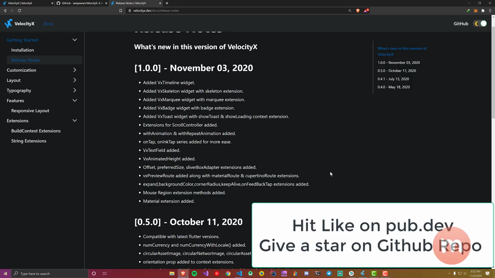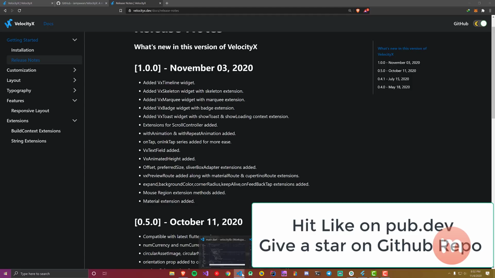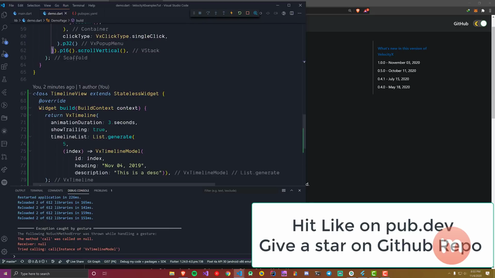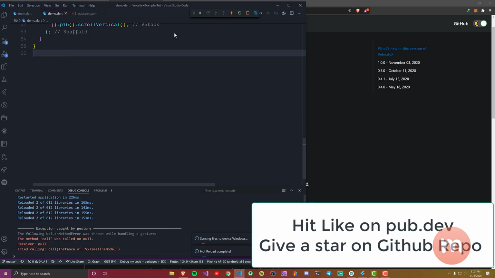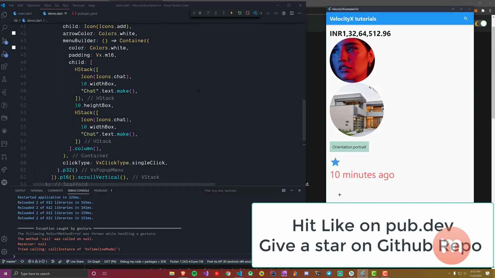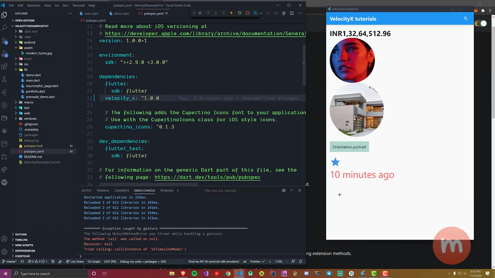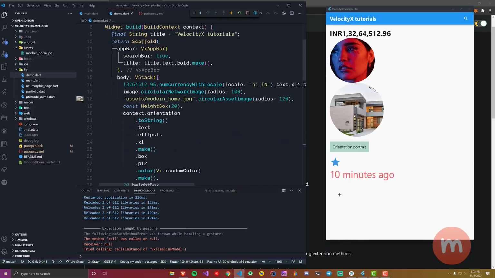So let's go back to code and let's see how things work with this new version. I have this demo set up over here, and let me delete this. I can create it again, and here you go. So first of all, you have to go to your pubspec.yaml, and you have to increase your version of VelocityX from 0.5.0 to 1.0.0. If you are not using it, then add it manually, and then in the demo.dart I'll show you what it can do.